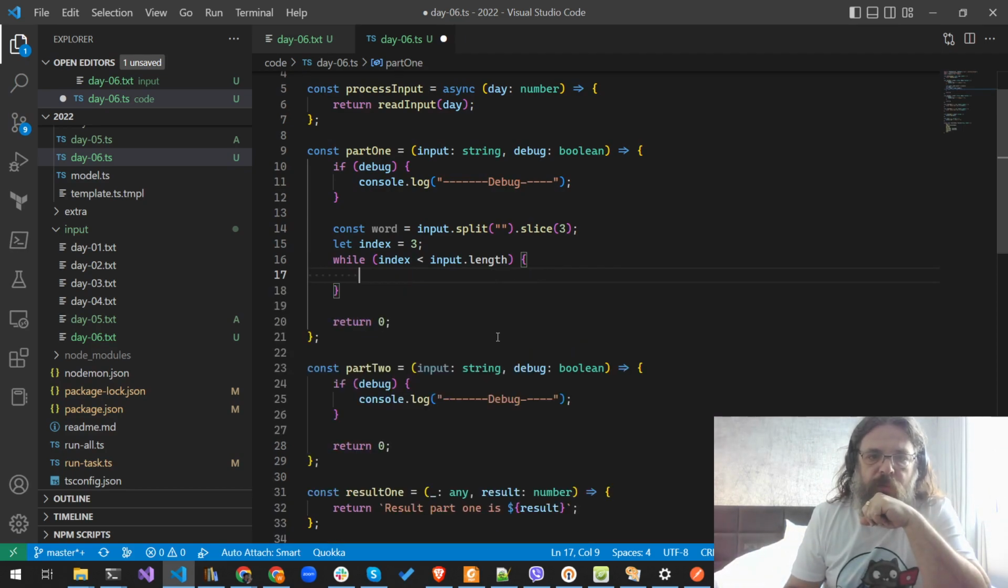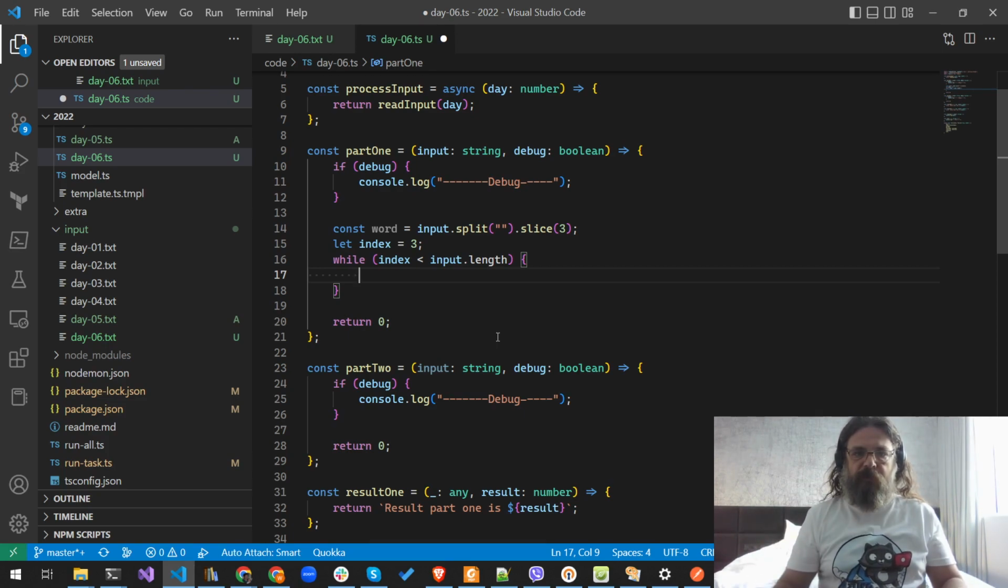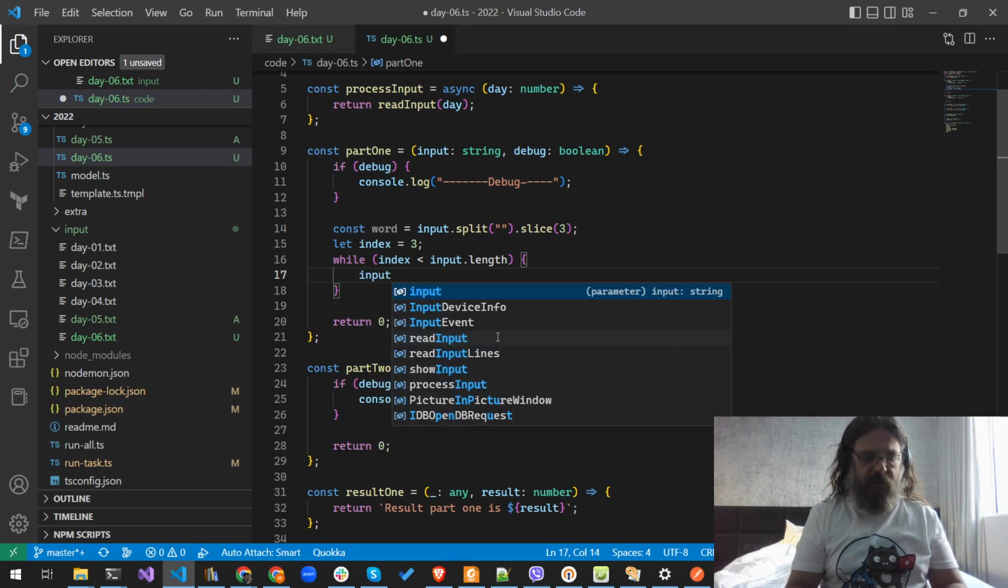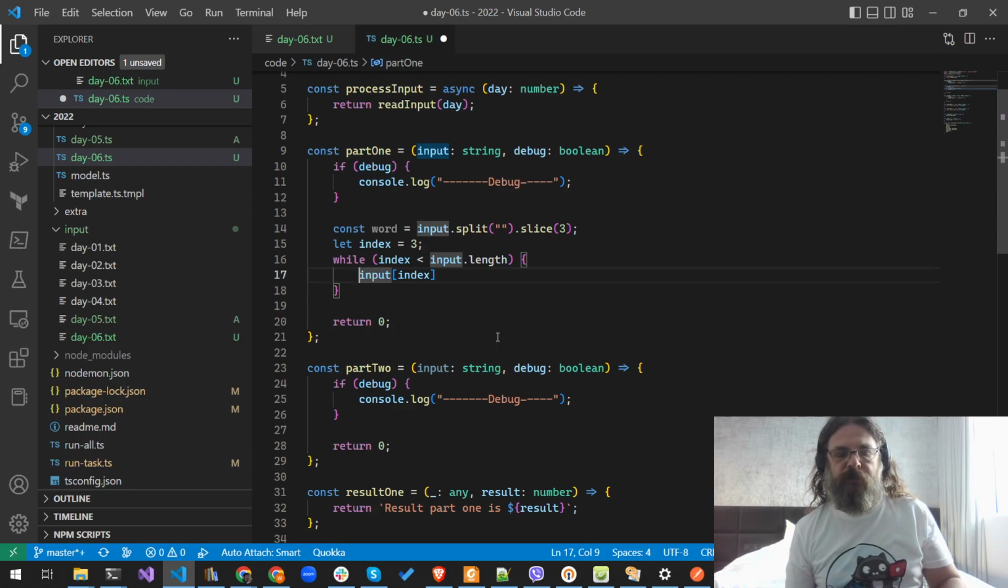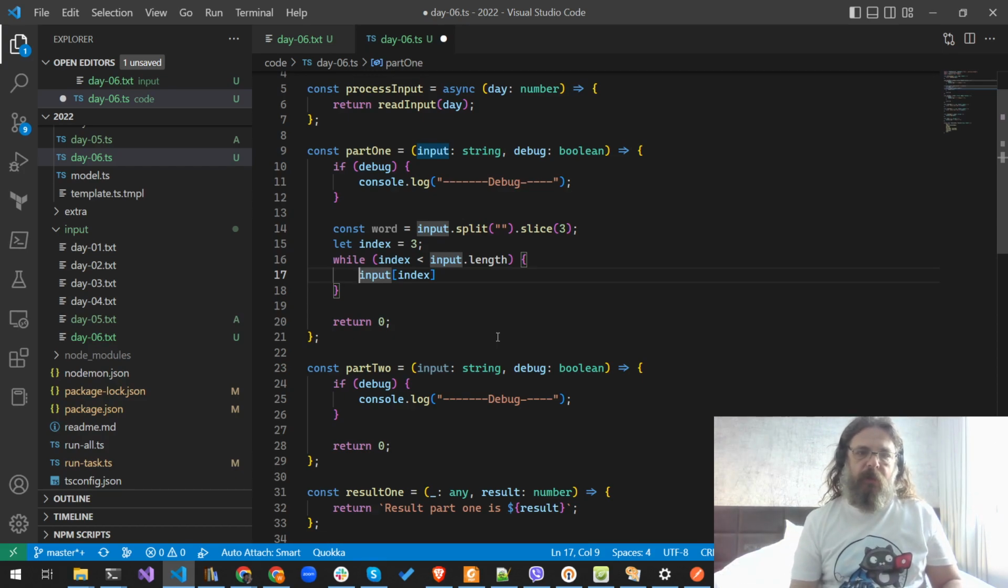What do we want to do? Well, we want to do something repeatedly. We want to take the next character and we want to put it inside the word. Something like that.